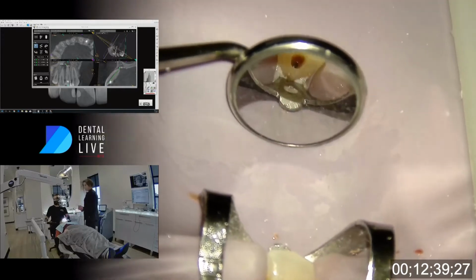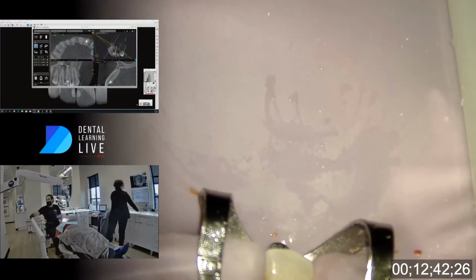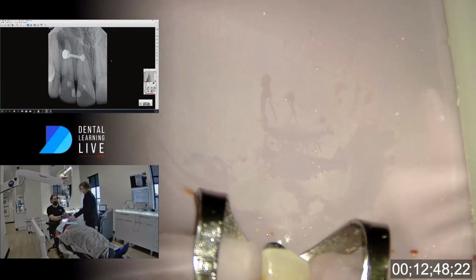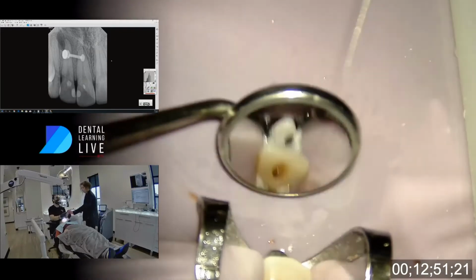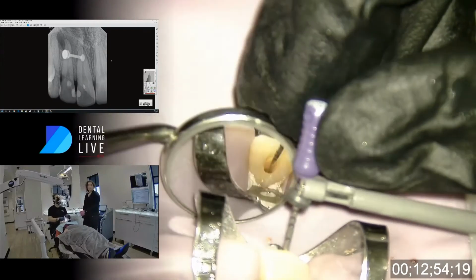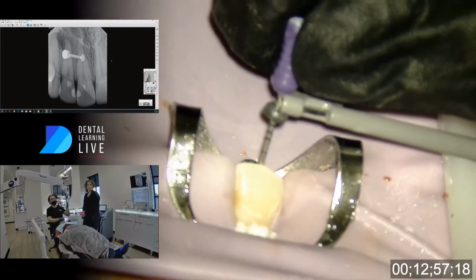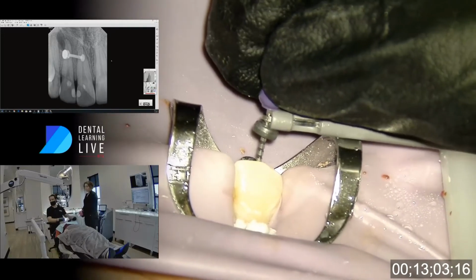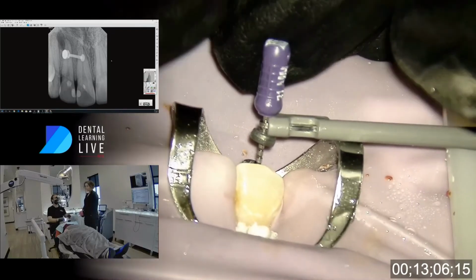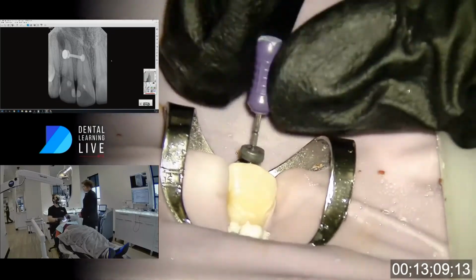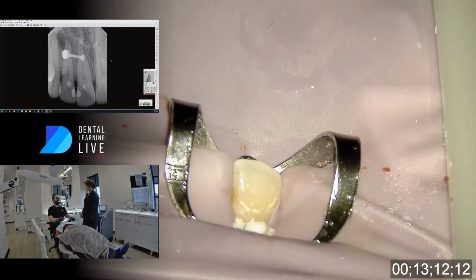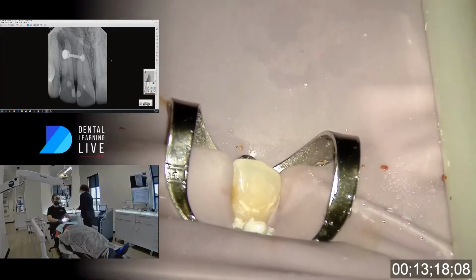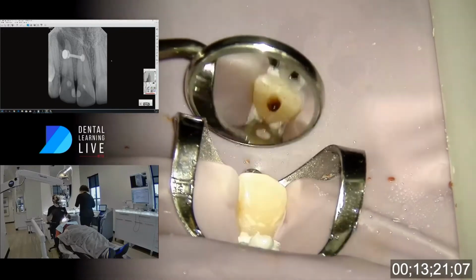Alrighty. Okay, well, looks like it's starting to settle down a little bit as far as the drainage goes. I'm going to take a quick length with an apex locator. We did measure on our cone beam, but let's see how we measure here. All right. So I'm measuring 24. Look at my file. All right. So it's pretty patent. It's pretty open as is. Lindsay, can I get a 1506?